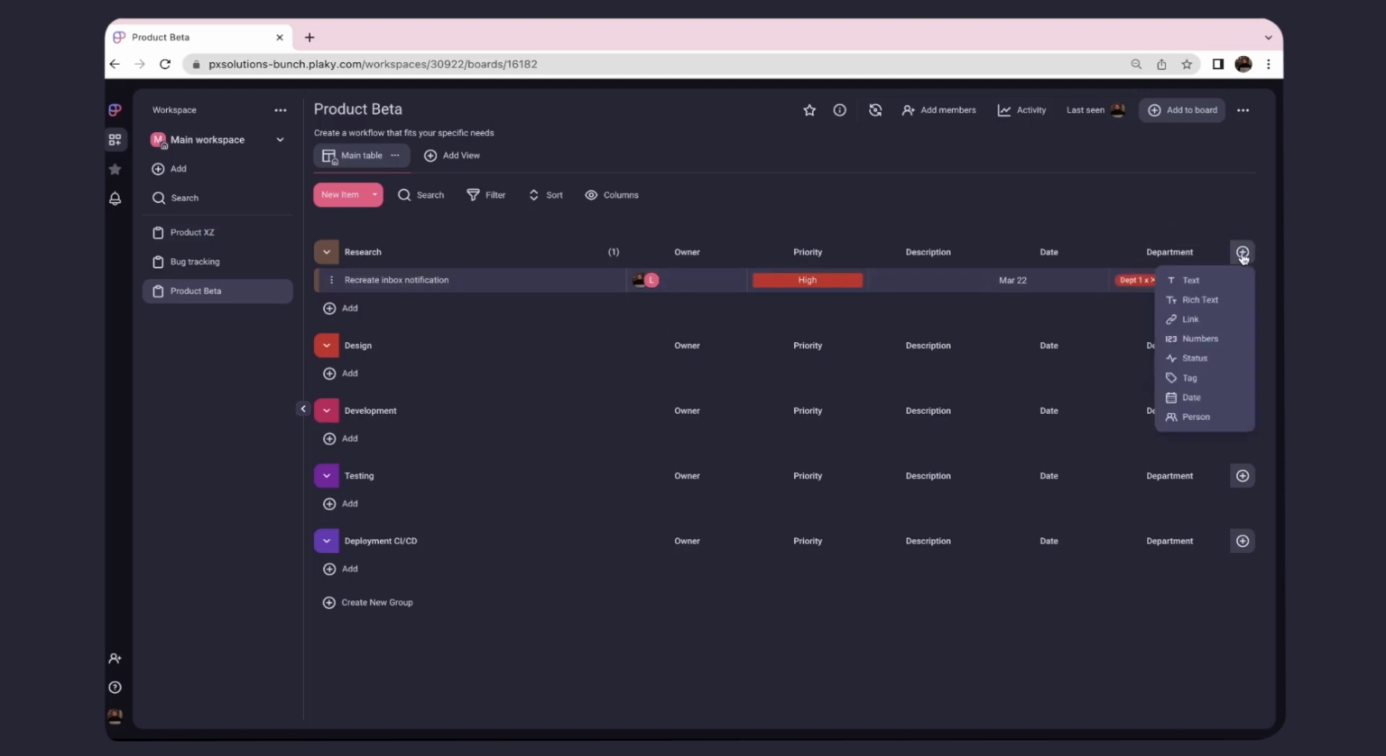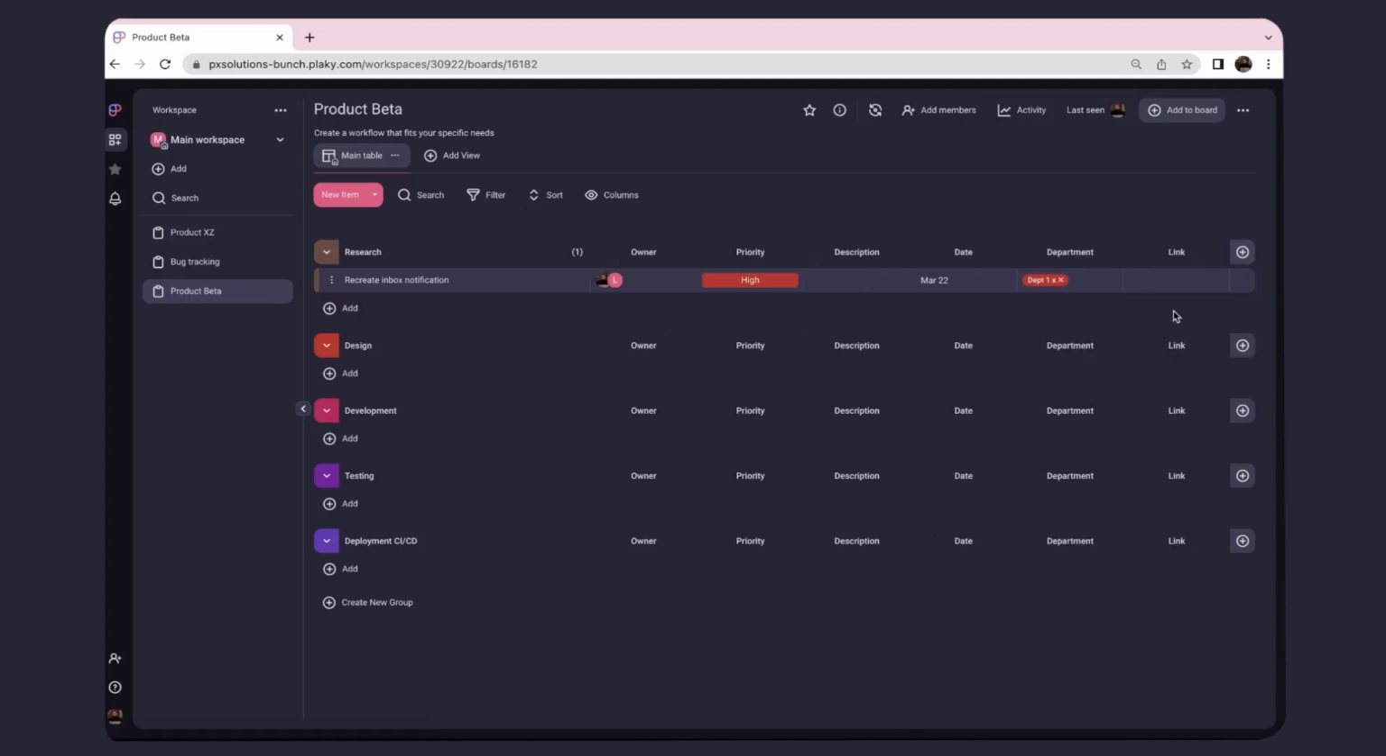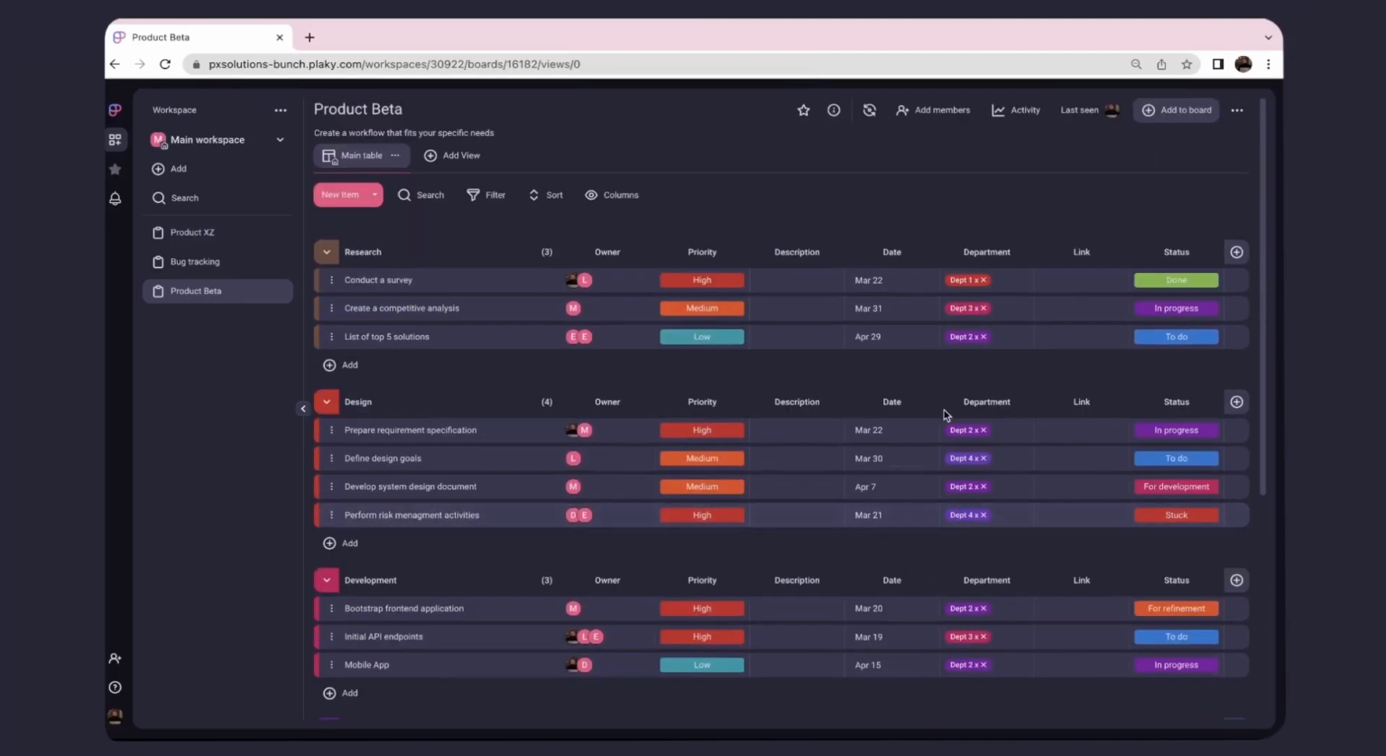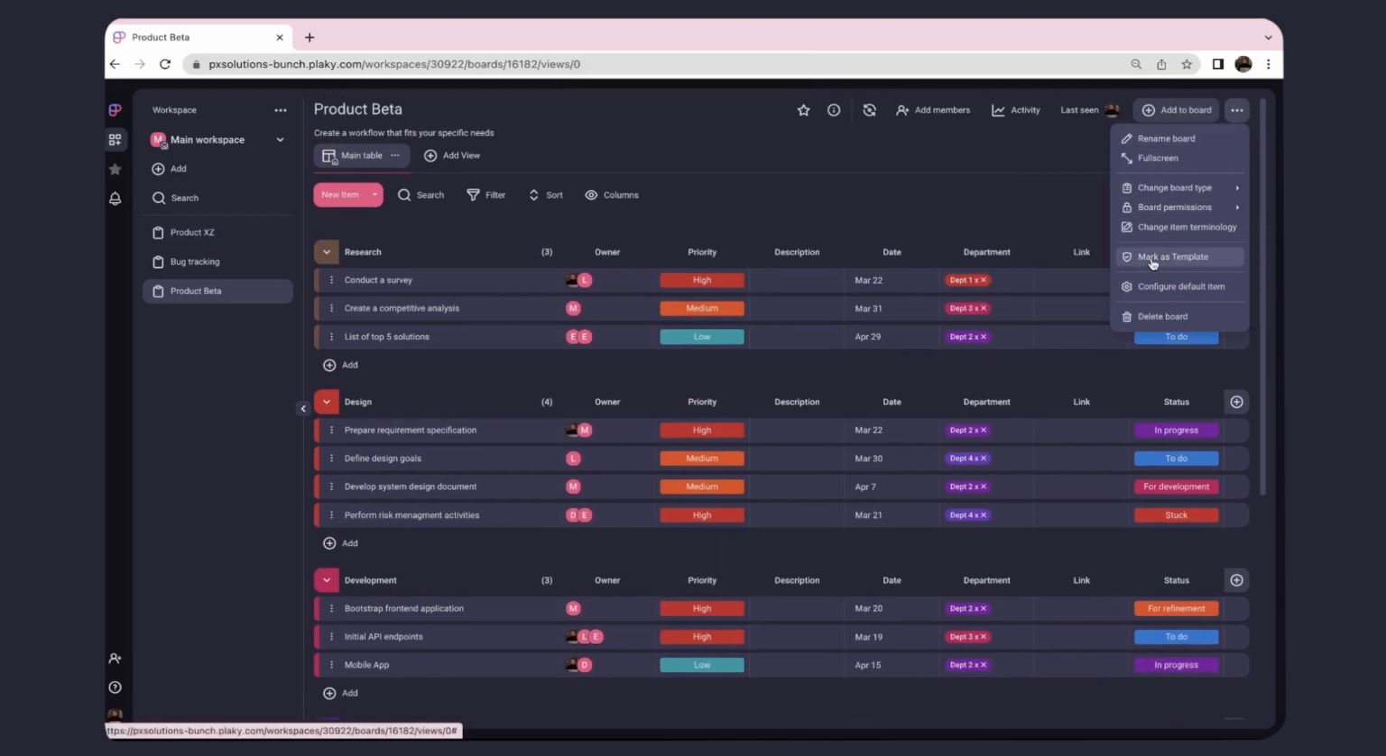You can also choose a number, a rich text, or a link column to plan and monitor the delivery of the project in an even more organized way. When the structure is defined, you have the option to turn this workflow into a template so other colleagues from your company can use it for similar projects.